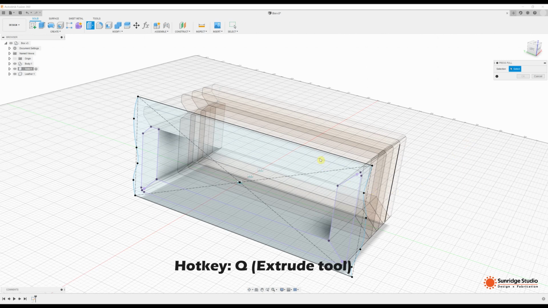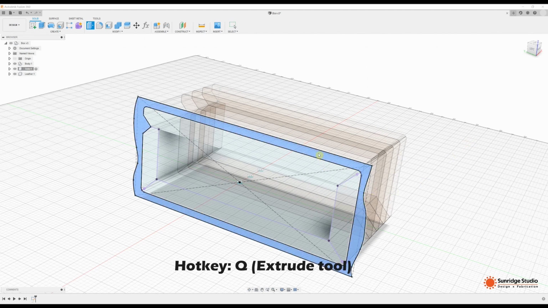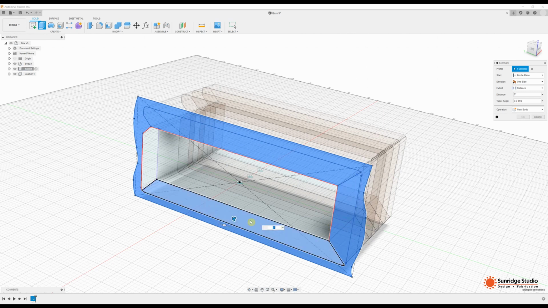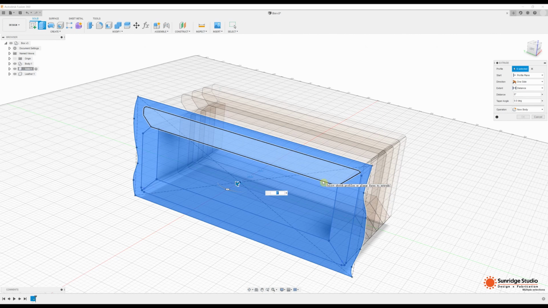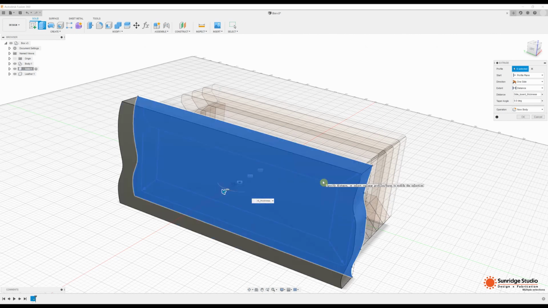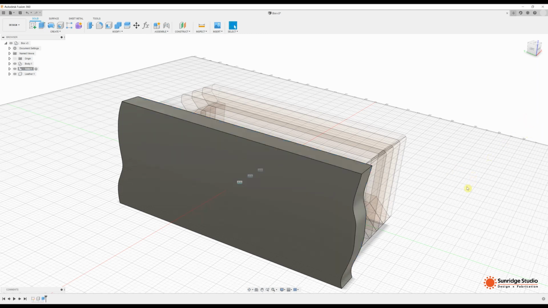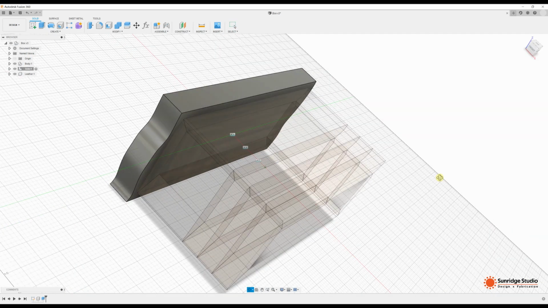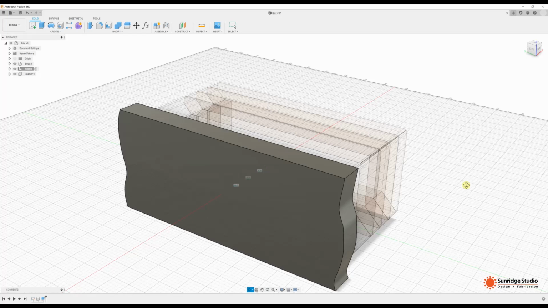Now we finish our sketch and use the extrude tool to extrude our seat board. So we select all the areas to extrude and then use our previously set parameter. And remember to choose it as a new component. So that's our seat board.